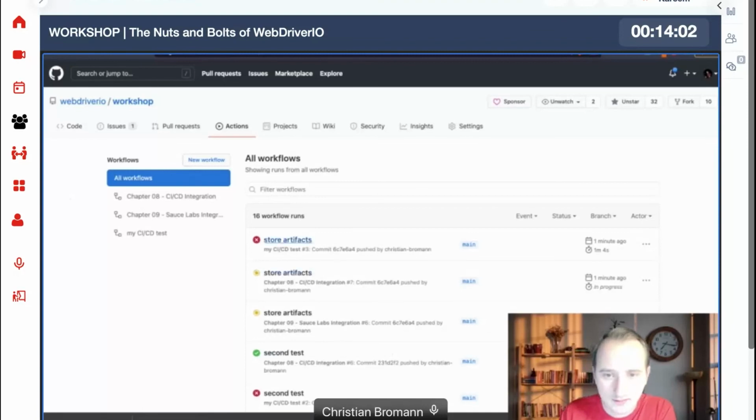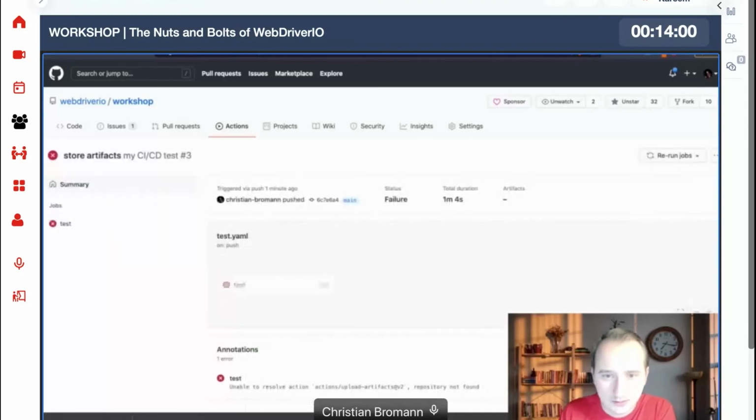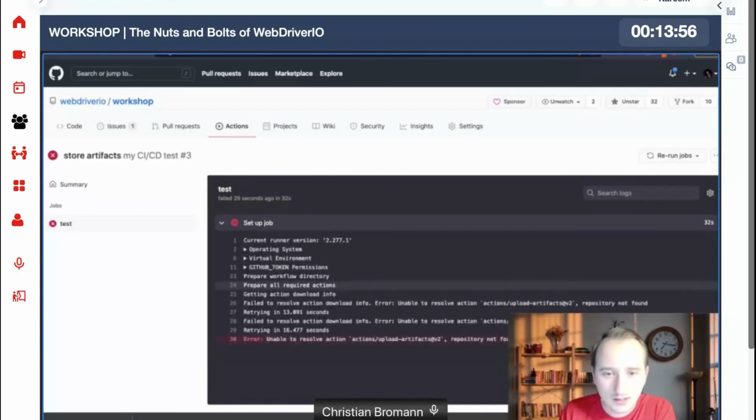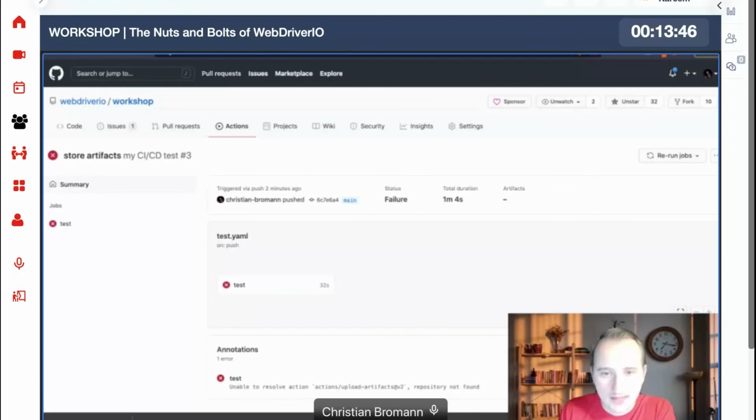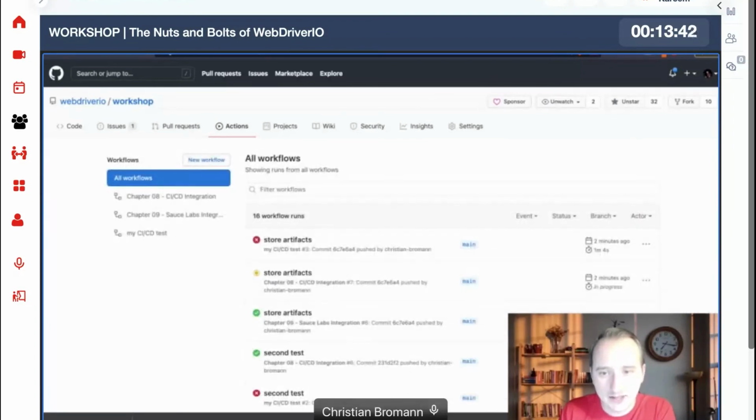Okay, this is still failing for some reason. Interesting. That usually should exist. But yeah, that's about the CI/CD integration. I wish I could go over more CI/CD providers.